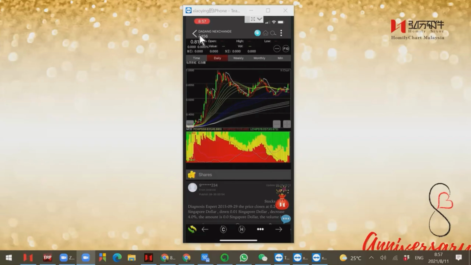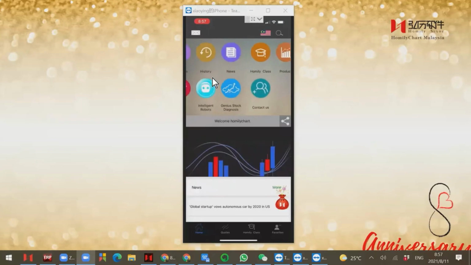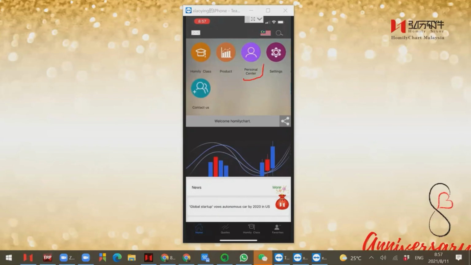So next, I'm going to move on to other functions. So go back to menu. So let's look into other functions. As we slide to the right side, there are a lot of features that you can click, but mostly we just use a few. For example, quotes, favorite, and also shop, and also personal center. So for personal center, mostly you check your Homily ID, and if you wish to log out of your Homily ID, you can also log out through this button.